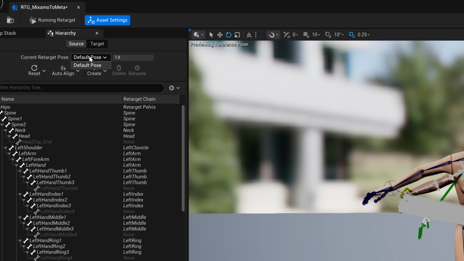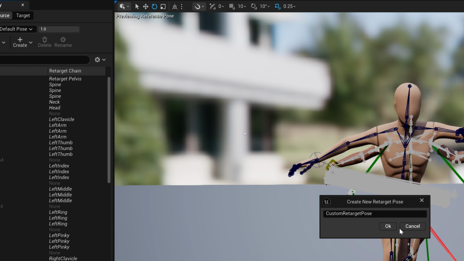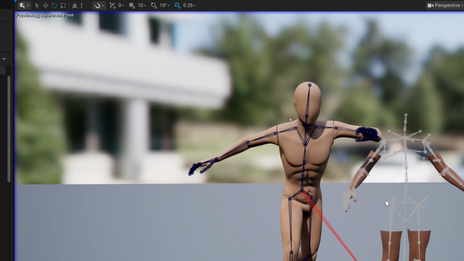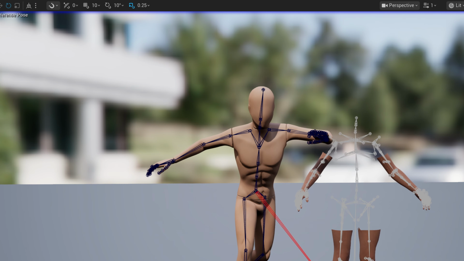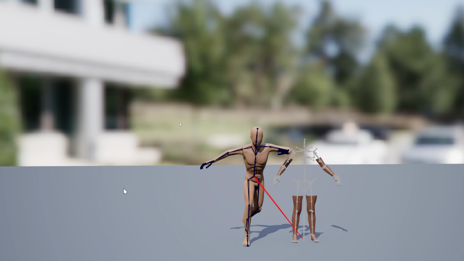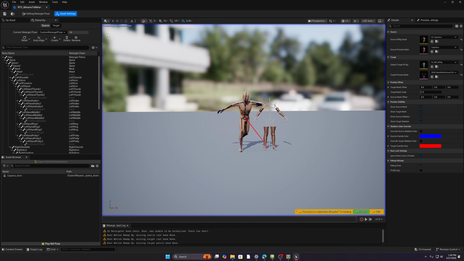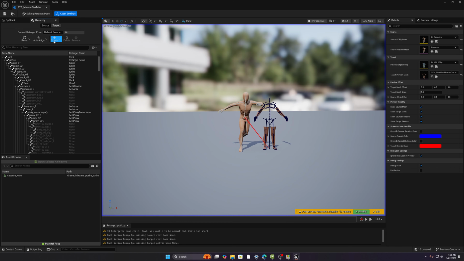Source. Default pose is not working. Let's go to create. Let's see if this puts it in a T-pose. Puts that one in an A pose. Let's do the target. Create pose.